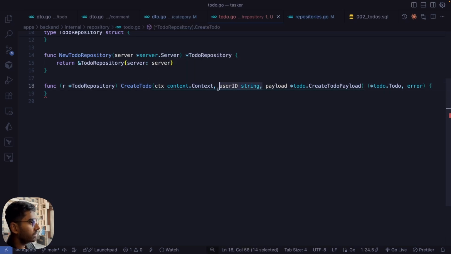Then we are taking the user ID. Now the user ID comes from the token that the front end is going to pass. We are using Clerk for our authentication.